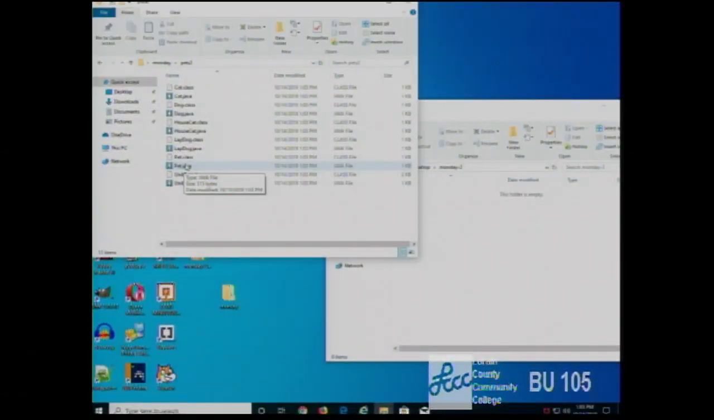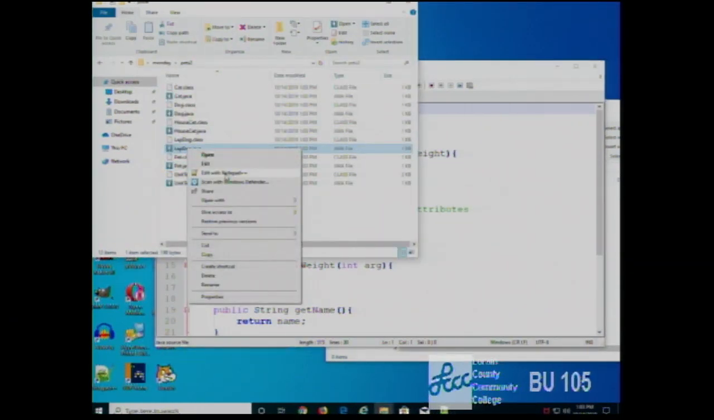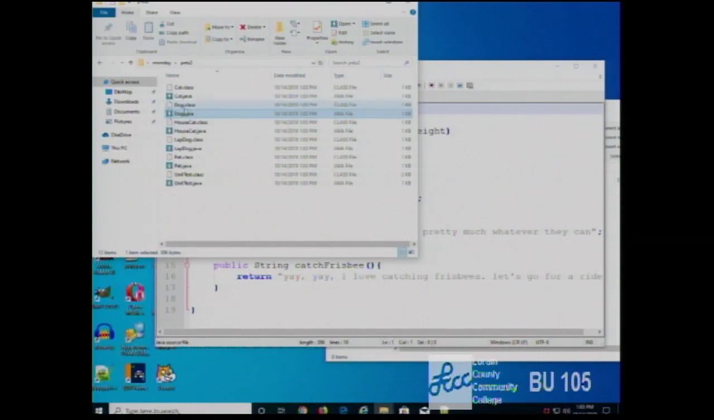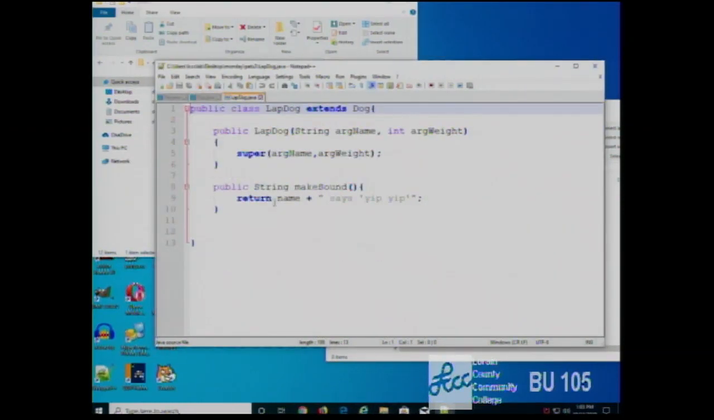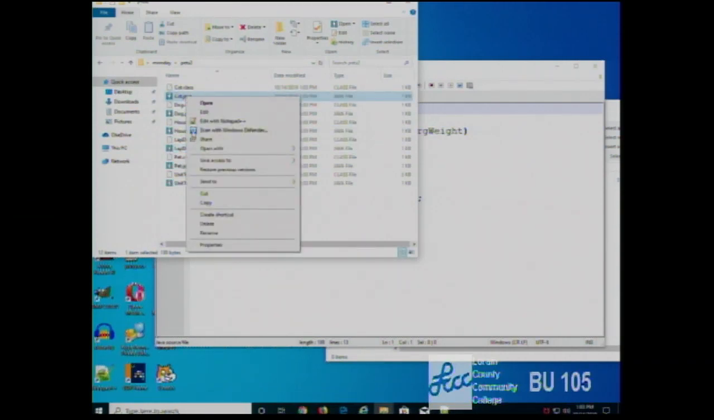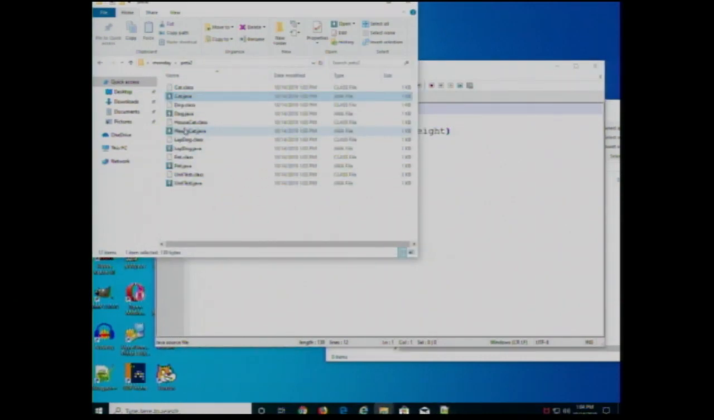All right, we had these different pet classes. And to look at a couple of them, we had defined a pet as an abstract class. And we defined then a dog and a lap dog. And then we defined a cat. I think that was all of our classes. Did we have another one? Yeah, we had a house cat.